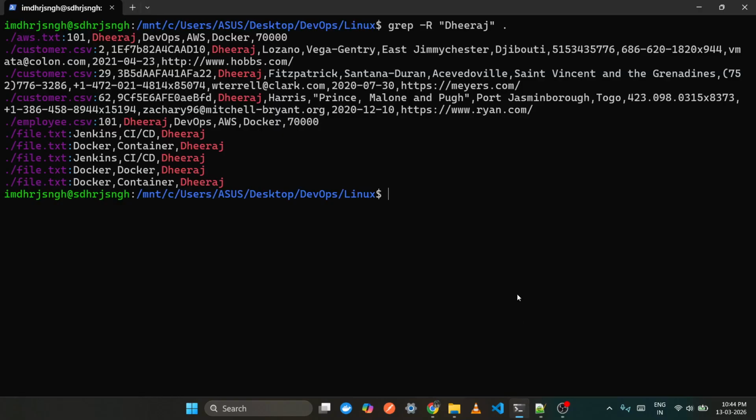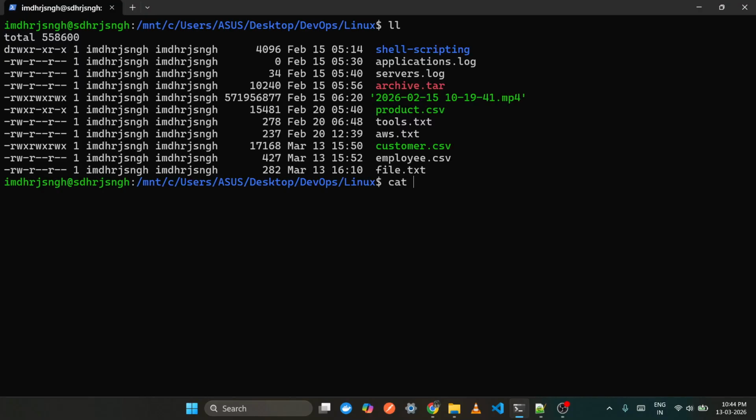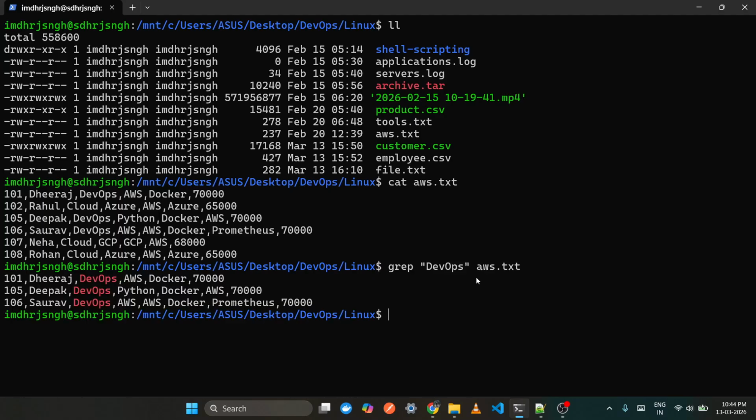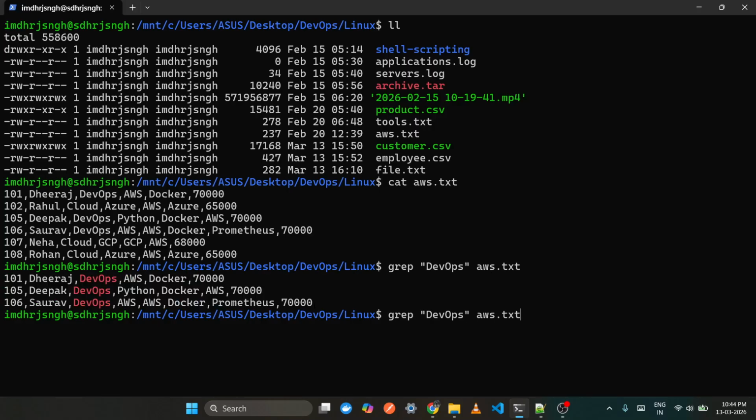I will show you how it works here. Let us suppose we have this file, aws.txt. If I want to search DevOps inside that file, it is going to print only those lines which have DevOps.